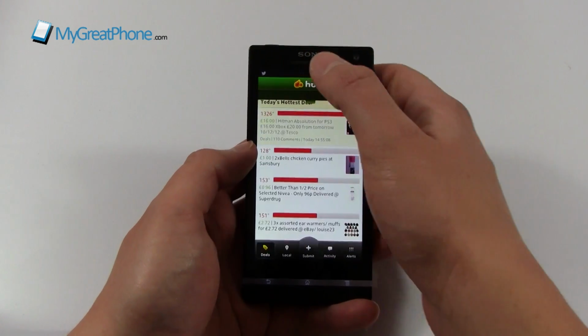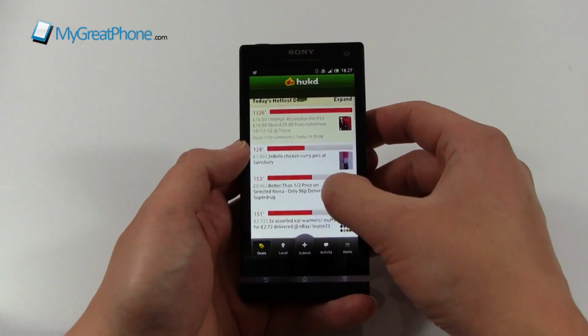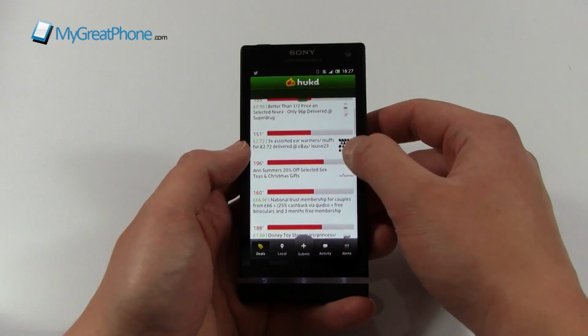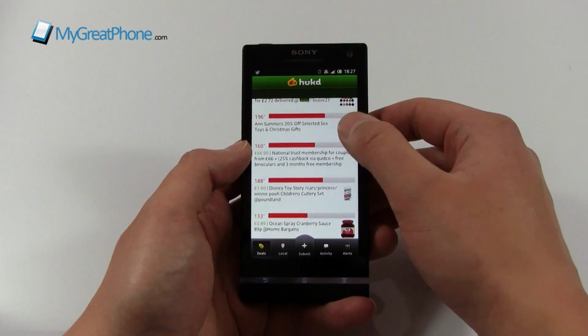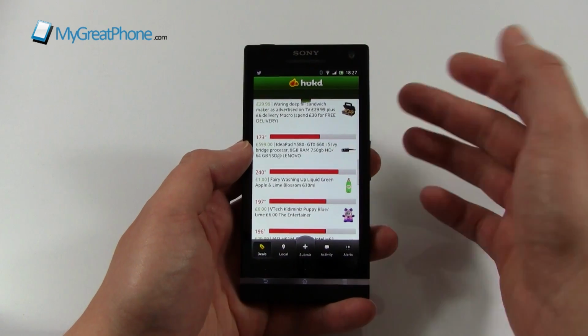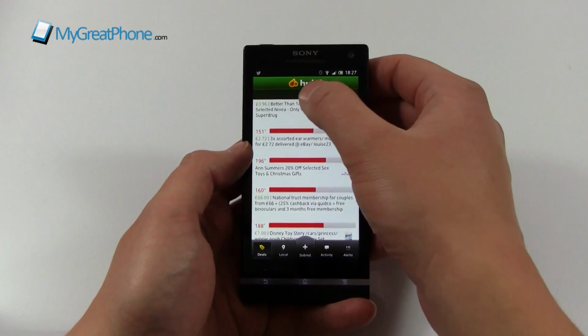So if I go back to the main page, I'll help explain a little bit more. You'll see everything from computer games, ear warmers, lingerie. It really is any kind of deal, but you might not want to sort by the heat of the deal. You might want to sort by other items.